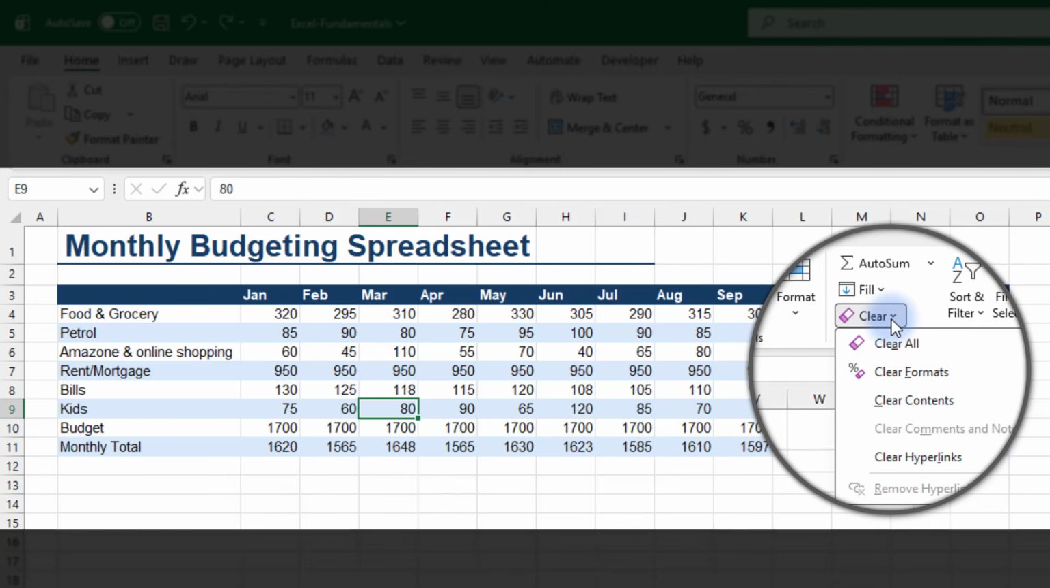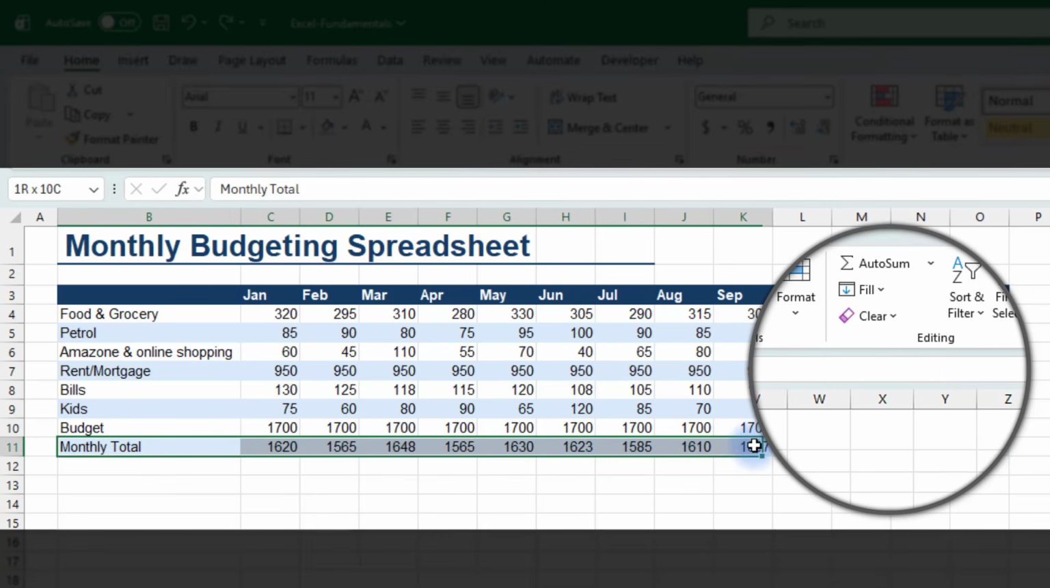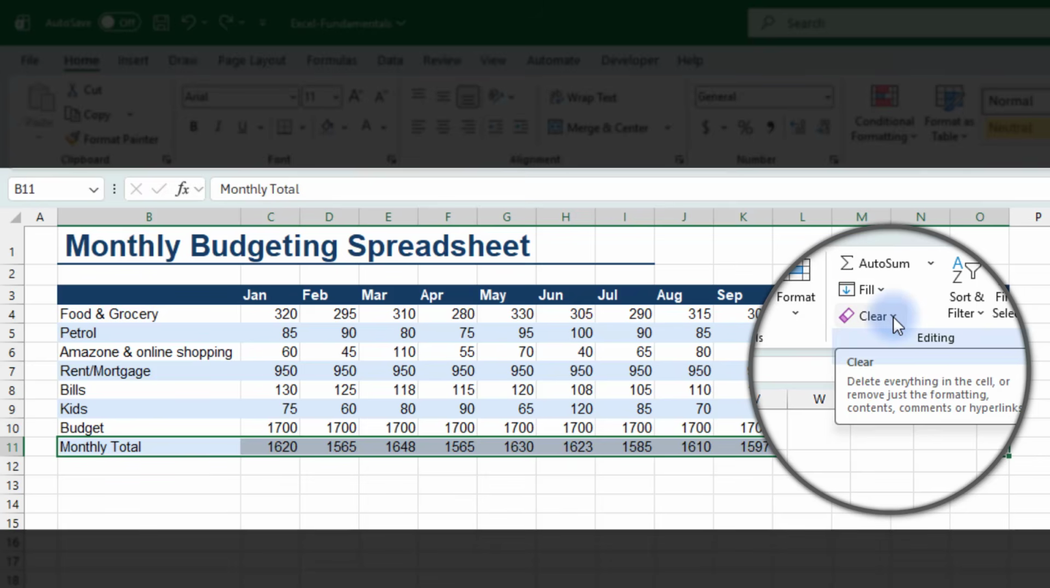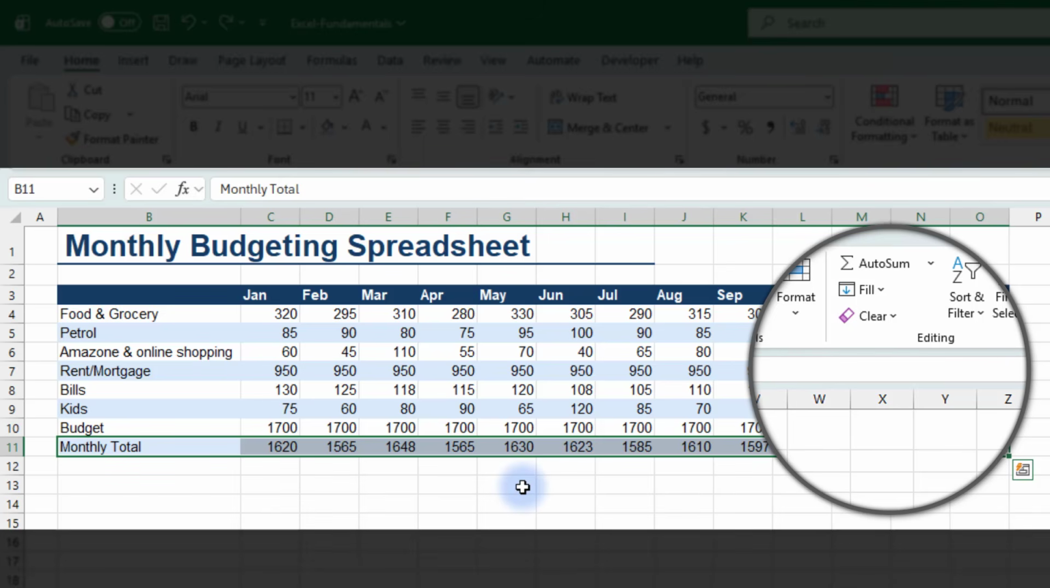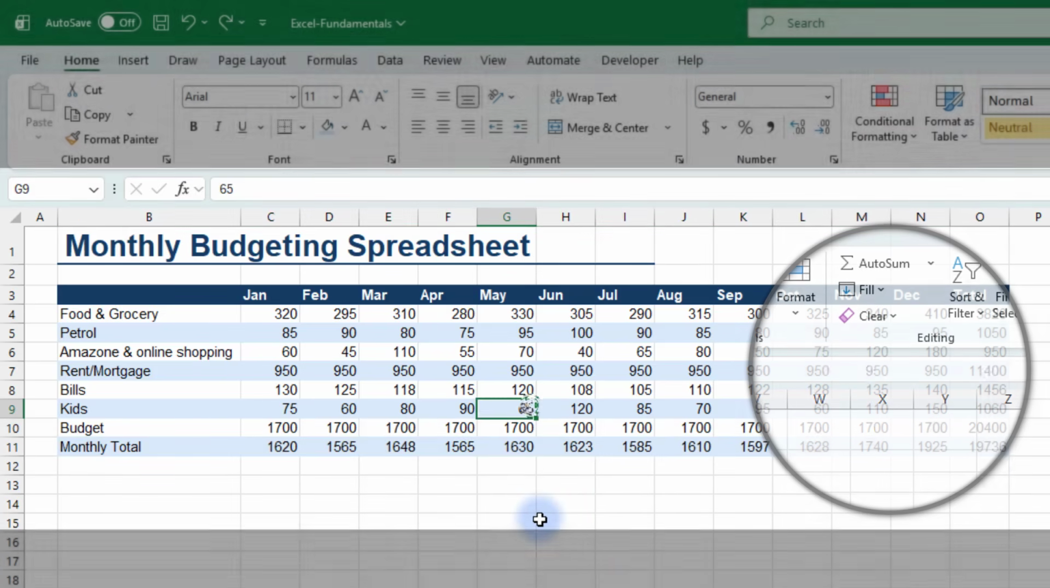In this Clear menu, you would also notice an option called Remove Hyperlinks, which removes hyperlinks but leaves the displayed text intact. Finally, select row 11 again and choose the Clear All option from the Clear menu. As you can see, this removes everything from the selected cells, including the contents, formatting, comments and hyperlinks. Press Ctrl Z once more to restore the worksheet.